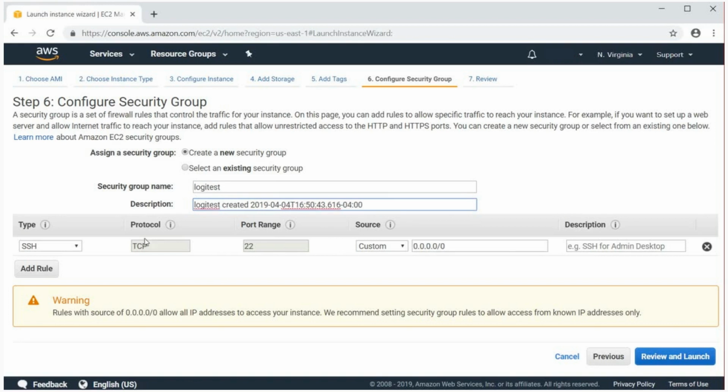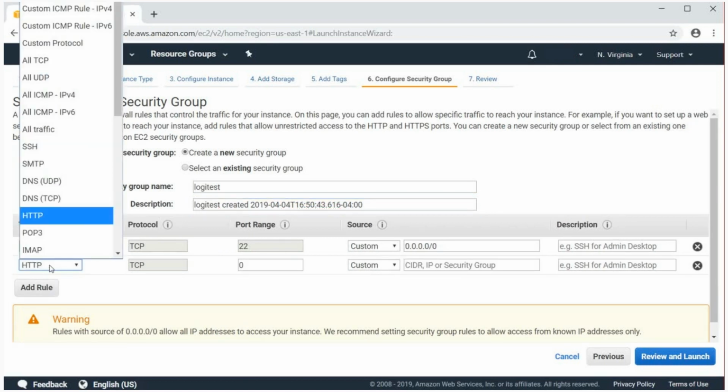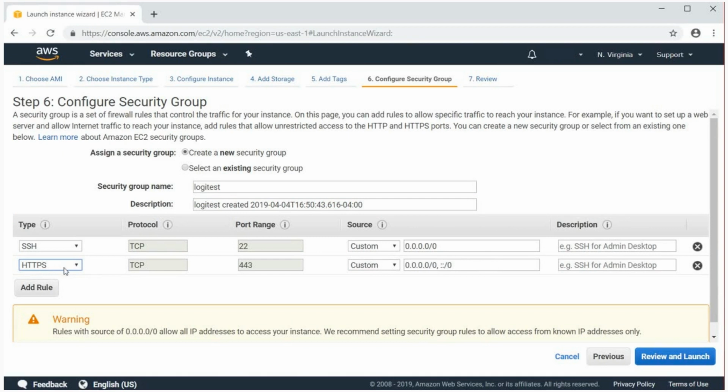Next, open the following ports in the security group. The first is SSH, protocol TCP, port range 22, source anywhere. This port is needed to be able to access the instance remotely. The next type is HTTPS, protocol TCP, port range 443, source anywhere. This port is only needed if you want to access the web over secure socket layer. If you do not need to connect over SSL, it is not needed.